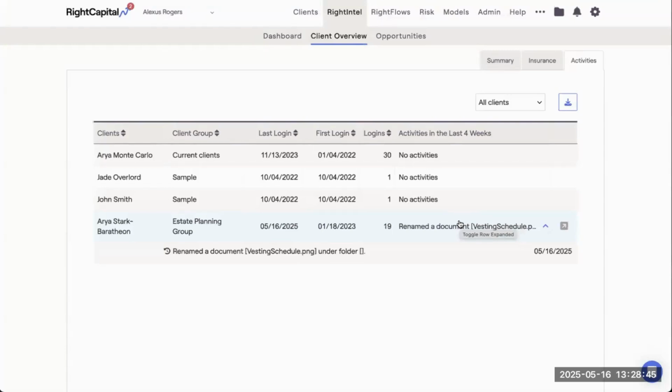So you can see they renamed something. We could also see that at the high level in the notification email. But if you're looking for additional insights, you'll see a full breakdown from here.